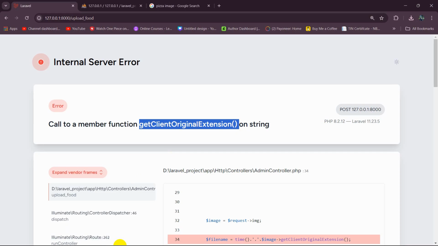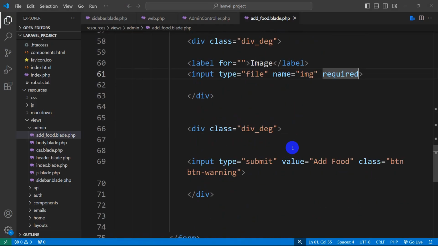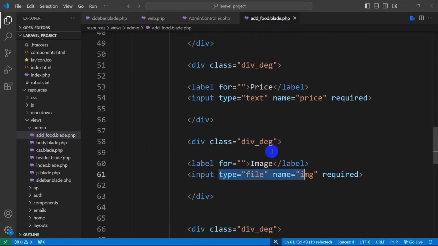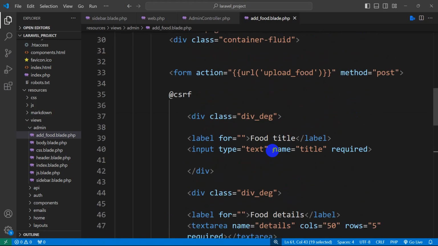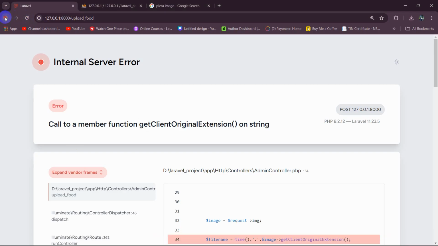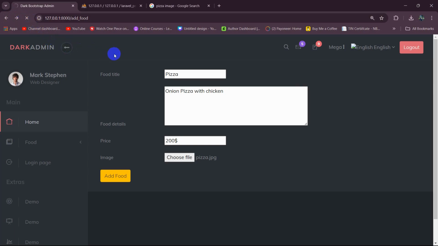Okay, we got an error, and the reason is actually really simple. The thing is, we are trying to upload an input type file. When you are trying to upload an input type file, you need to add enctype in your form. So we need to say here enctype equal to multipart/form-data. You must add this if you want to upload any file. So let's save it again. Let me go back and let me refresh.